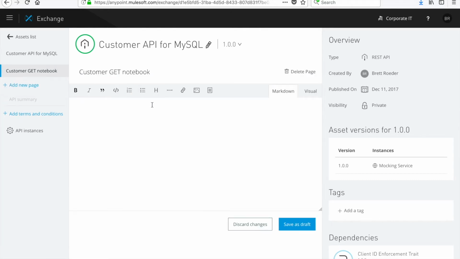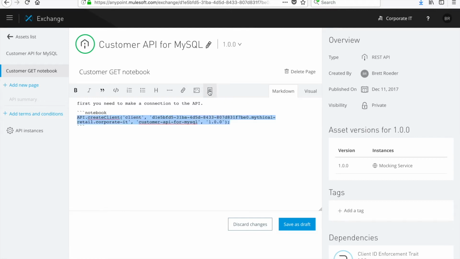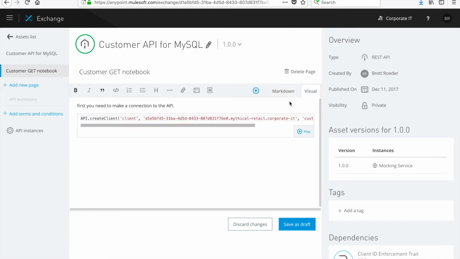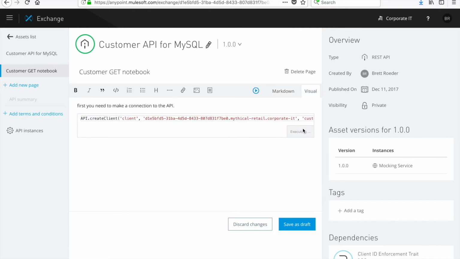When we go into that notebook, we'll add a description that tells the user first you need to make a connection to the API. And so we add in a notebook block, and here we see it in markdown mode, but if we flip over to the visual mode, we see what it looks like. And so now I can click play, and what that does, it'll execute creating a client against our API that we have, and we get back the return 0.